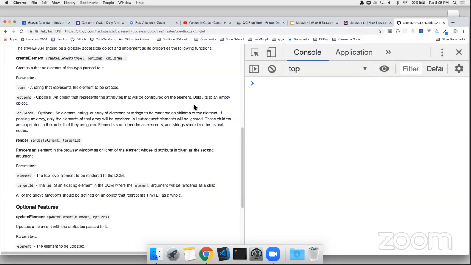And then children is the optional parameter, the third parameter. And that takes either an element, a string, or an array of elements or strings. You can see it can actually accept multiple things. So we'll need logic to handle the type of value that's being passed into here. And those are going to be rendered as the children of this element that we're creating. If you pass an array, only the elements of that array will be rendered. All subsequent elements passed after that will be ignored. These children are appended in the order that they are given. So if you give it an array of elements, they will be appended to that parent element in the order that they're in the array.